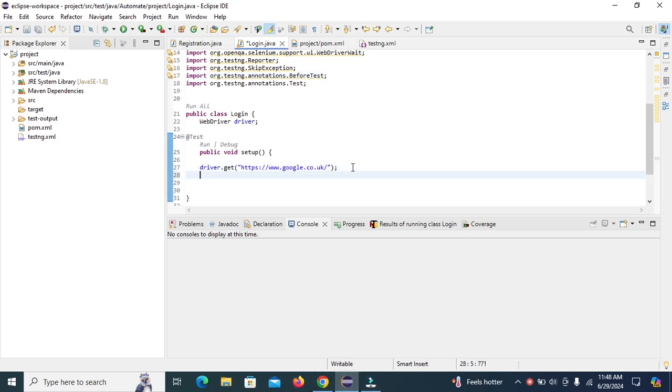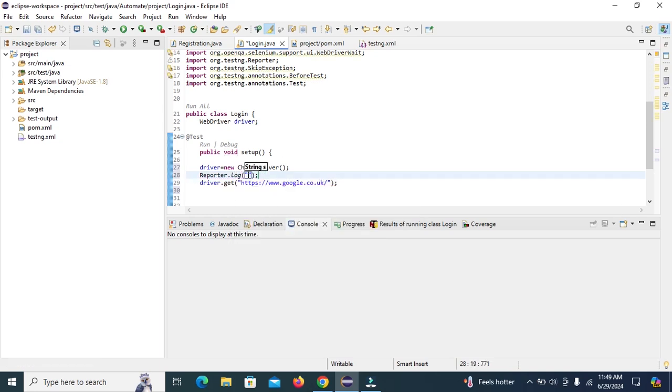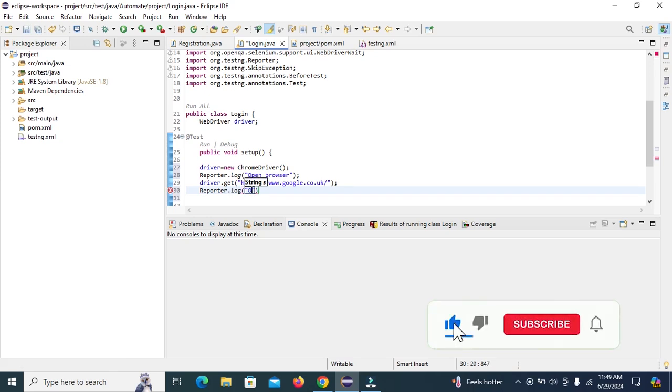First, we will navigate to this URL and initialize the driver here. driver is equal to new ChromeDriver. Then Reporter.log: open browser. First, open browser and then navigate to this URL. Reporter.log: open application.